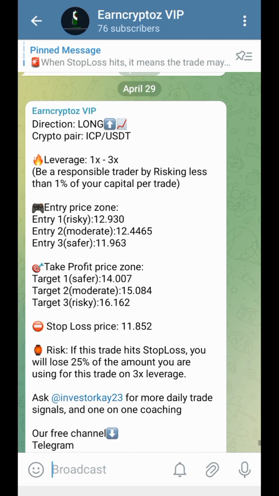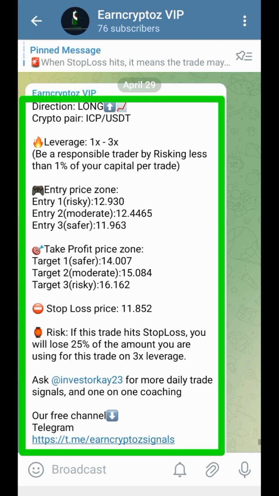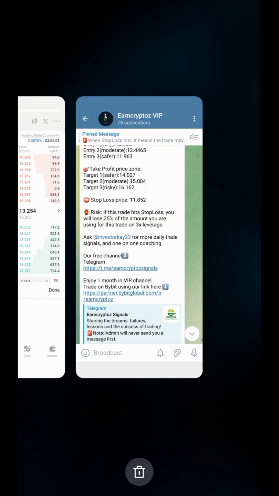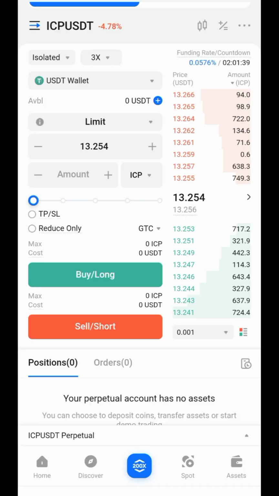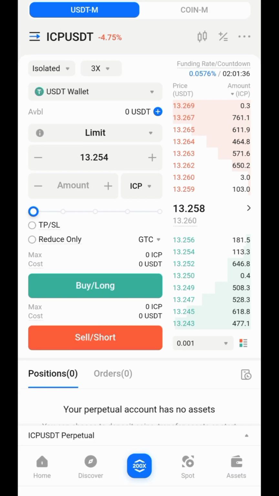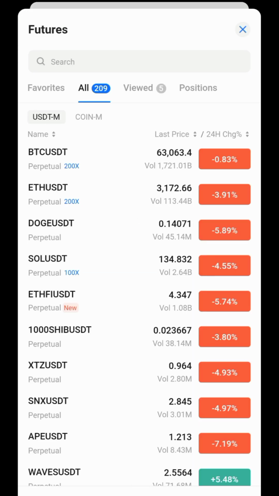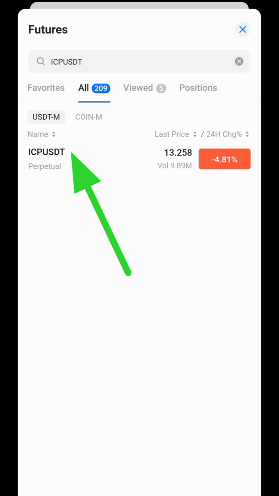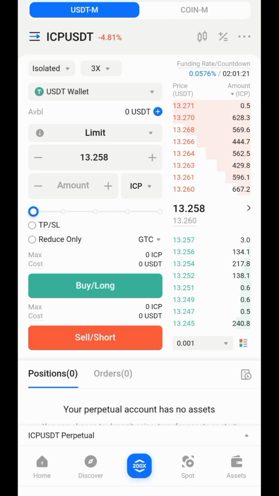So right here is our Telegram channel, and this is the signal that has been dropped in our Telegram channel. Direction long, which means buy. Crypto pair ICP USDT. So right now, let's go back to our app and search for our crypto pair. If you're on your BYDFI app and you want to search for any crypto pair, you click right here. So right here is your crypto pair. Now let's go back to our Telegram channel.